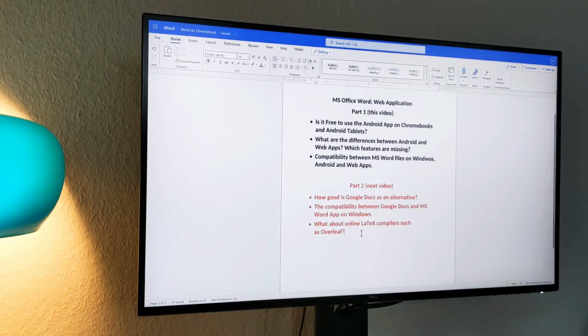So if I receive a document that somebody made in the Windows application of Word, can I open it in this web app or in the Android app? Can I see everything inside of this document? This was always my concern, and I'm sure it's also a concern for you guys if you're watching this video.